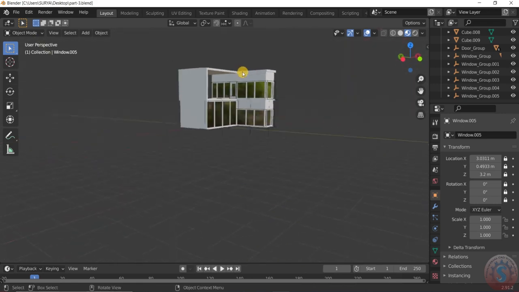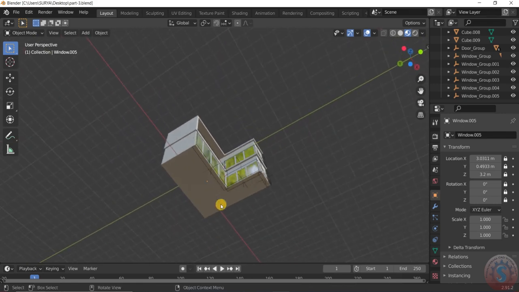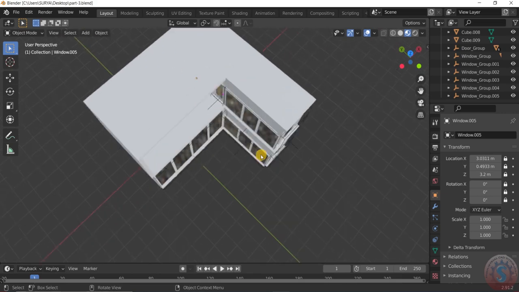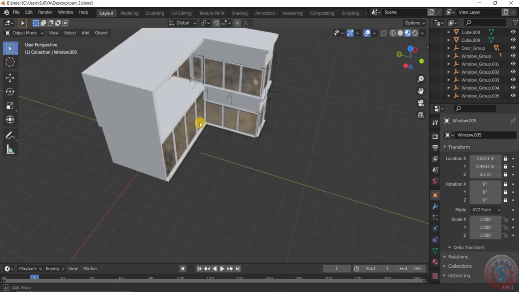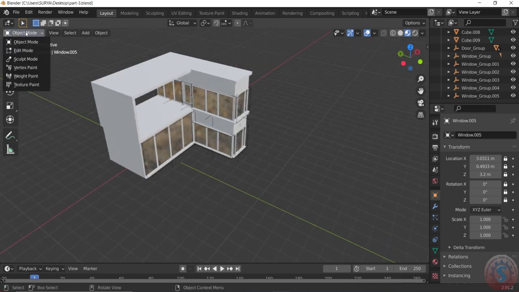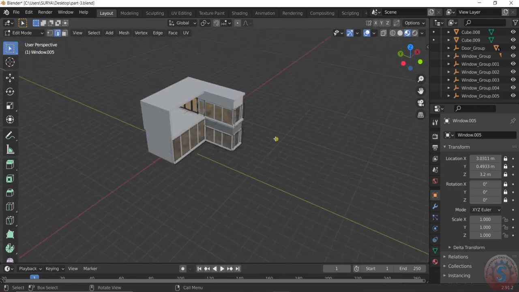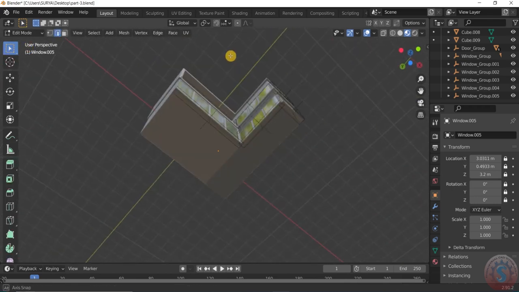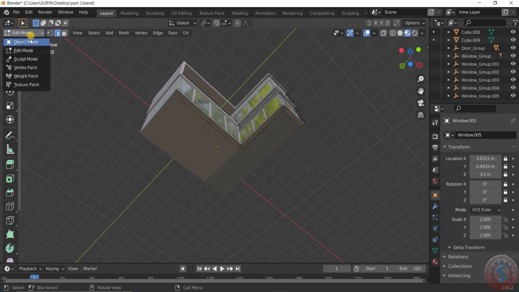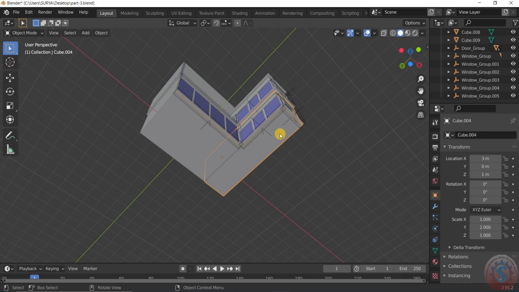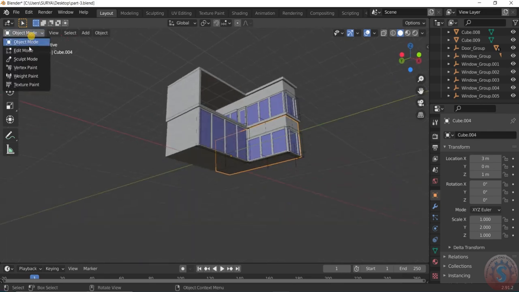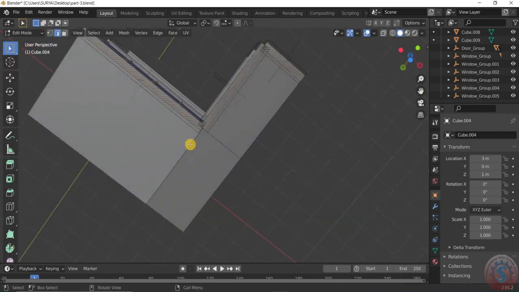Then after, I want to create a plane on the bottom to create the pool and the grass. For this I want to go on to the edit mode. Before going to the edit mode, go into the object mode and select the cube and go into the edit mode. Here you can observe the edges.